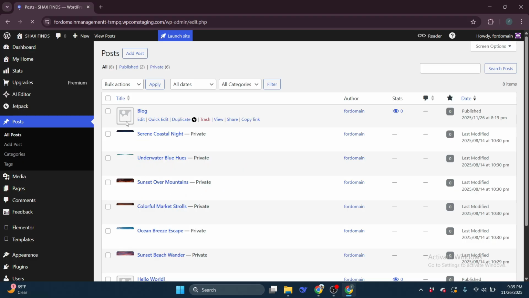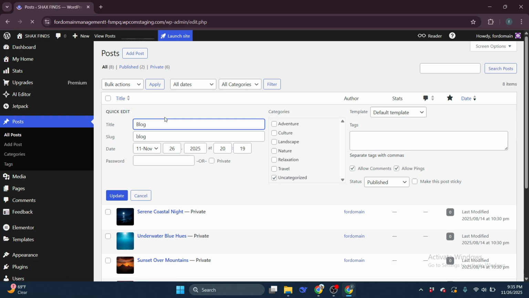When you locate it, click the Quick Edit option, which lets you make simple updates without opening the full editor. In Quick Edit, you'll see the visibility settings where you can choose between two privacy options.